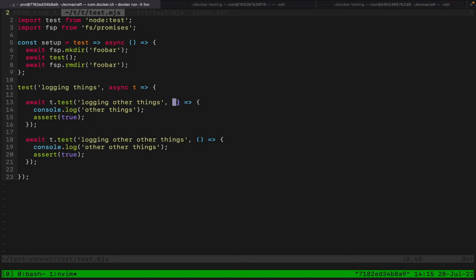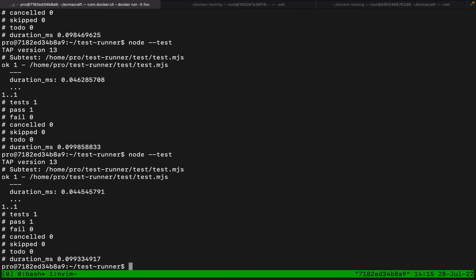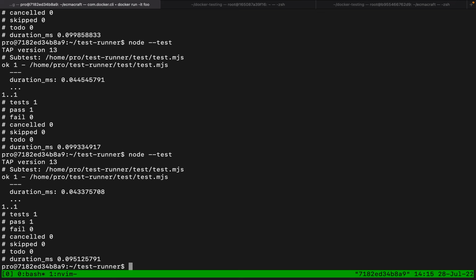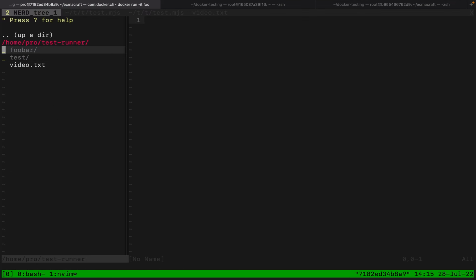We could just wrap this in setup, right? And we can make this an async function as well. Potentially, I'm not even sure. Yeah, we'll make that an async function as well. So check it out. We've got passes. And let's say we want to see this actually working. We can just leave the directory hanging around, foobar, right?